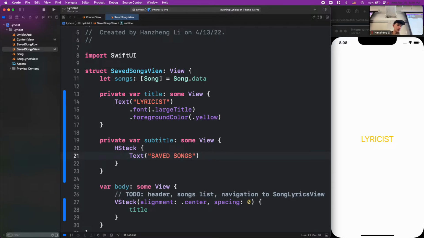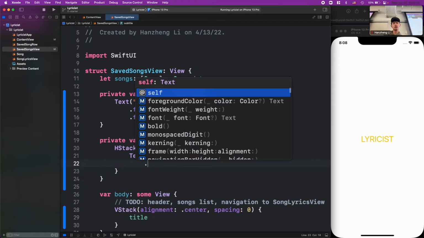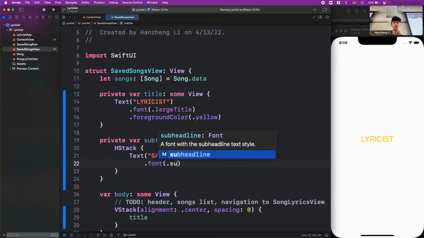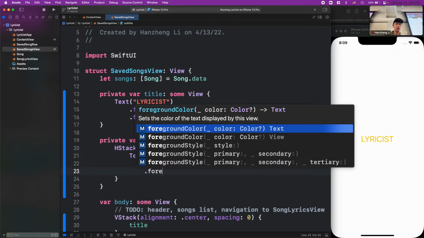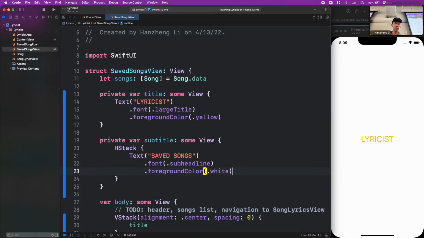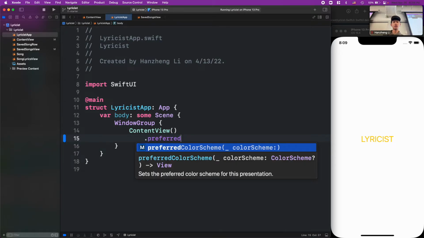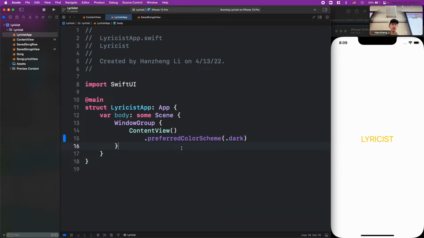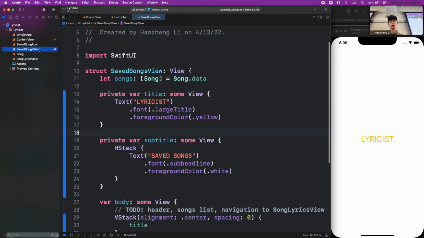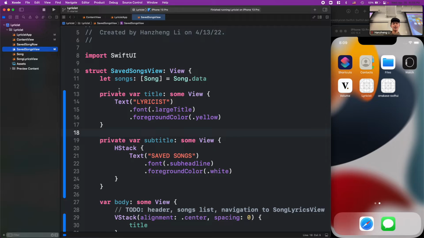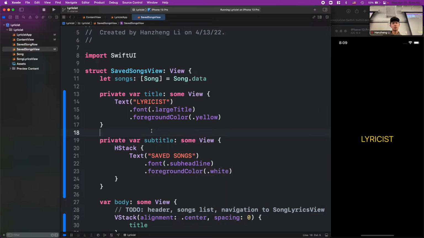Cool, saved songs. And the font is subheadline. And the foreground color is white. And because the white foreground color is not gonna show up on this white background, I'm actually gonna go back and set the preferred color scheme to dark mode. And that's just gonna make everything dark mode, including the background, and it's gonna change that into black. Noah's celebrating right now. So let's see what that looks like now. Looks a lot more bold.